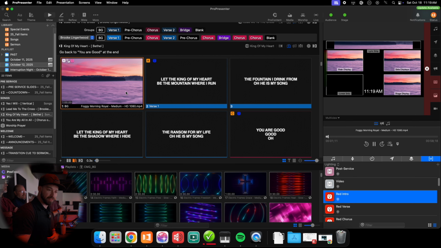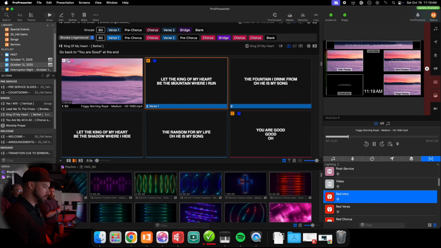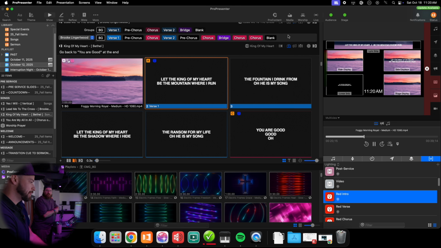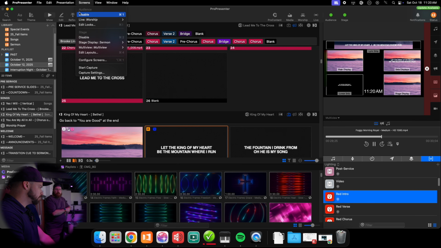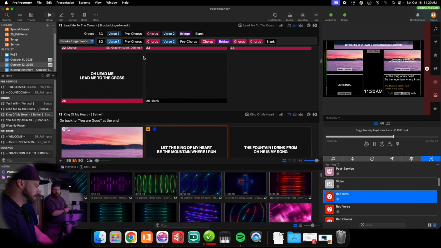Now, here's one of the things I'm doing. I'm not just checking to make sure that what's on the screen is correct. We have this multi-view up because I want to make sure what's on the stage display is correct. So we're in the lyrics right now. What do you notice about the stage display? You got the wrong layout. So I want to make sure that if I go to my layouts, if we go to screens and stage, the stage display should not be on sermon, it should be on current and next.